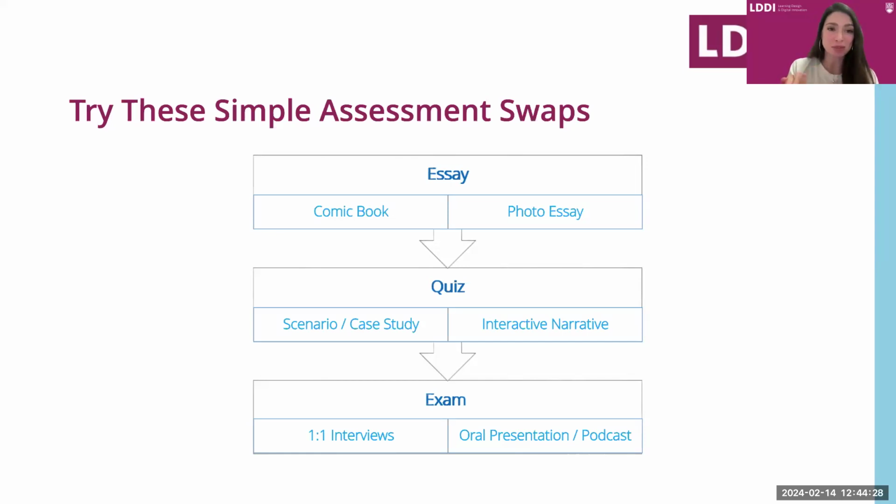An interactive narrative would be a student using a tech tool to create a story and then having different options, like a choose your own adventure. So the reader of that story could then choose option A or option B, and that story would take you somewhere different depending on your response.